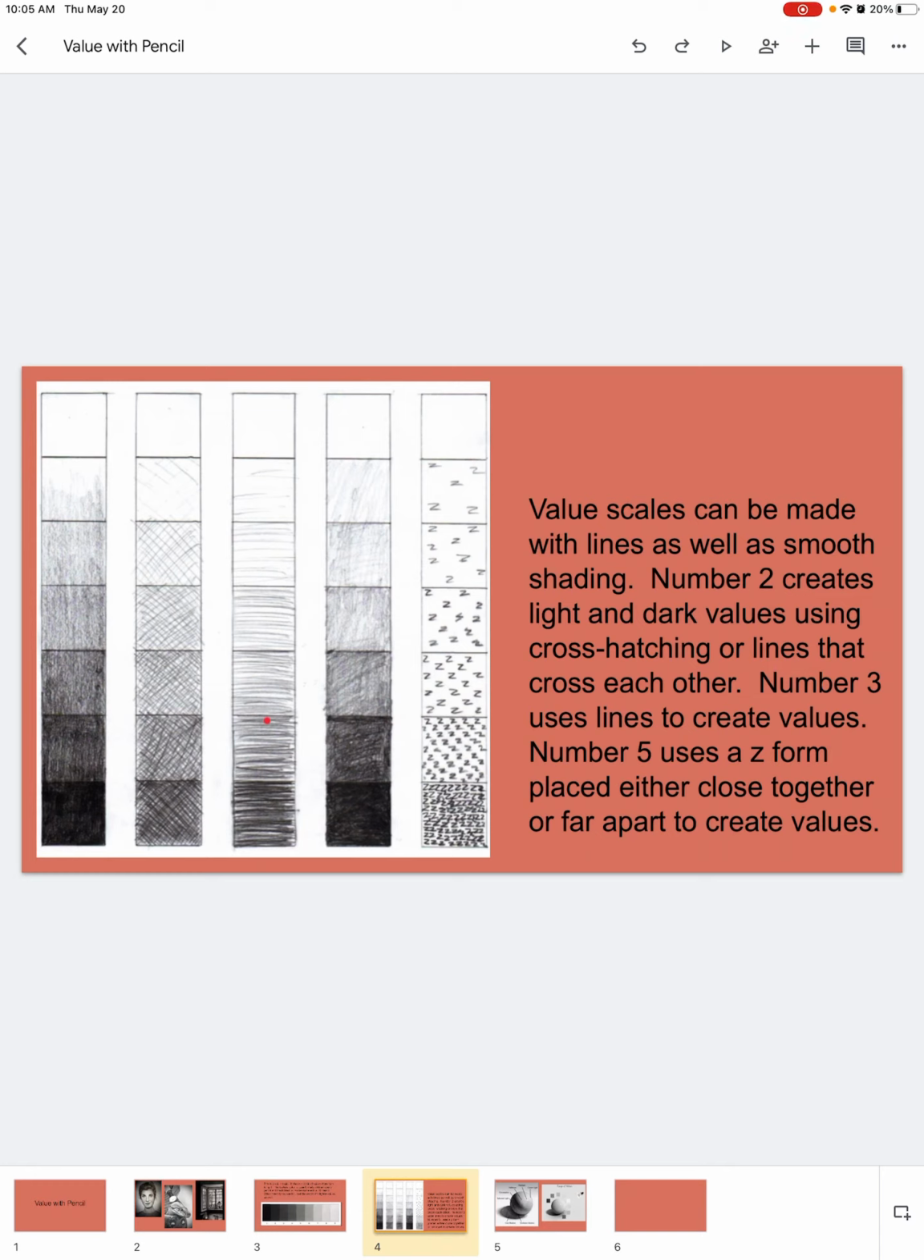The third line here, you can see they created value using just straight lines. This is called hatching. They didn't cross hatch, which means they didn't draw another set of lines that ran into that first set of lines. They just drew the initial ones.